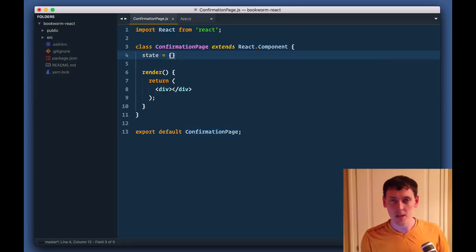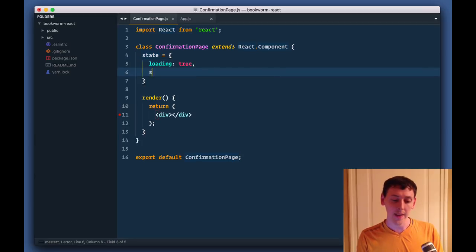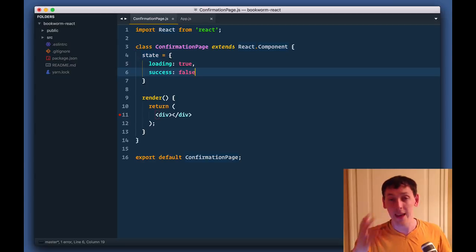And here we'll have the state, pretty silly state. We'll have loading that is set to true by default, and then success, which is set to false by default. And that means that when we mount this component, we immediately want to show the spinner or something like that, that it is loading. And then when the loading is complete, we have the response, and we render another message.